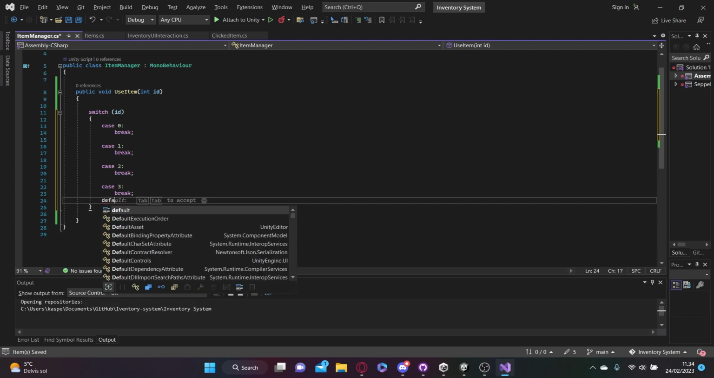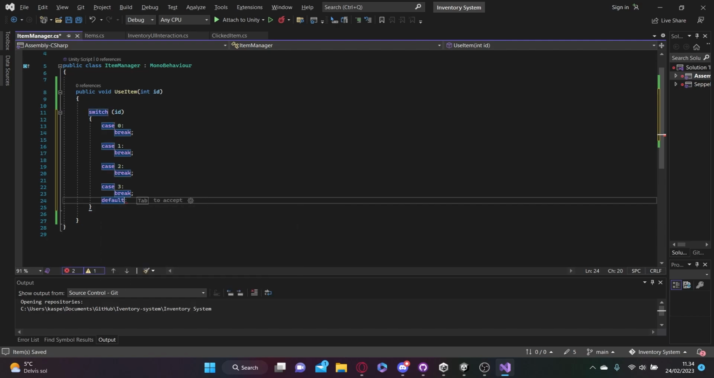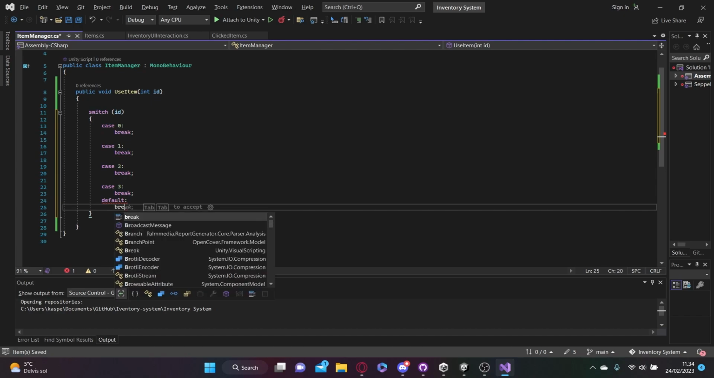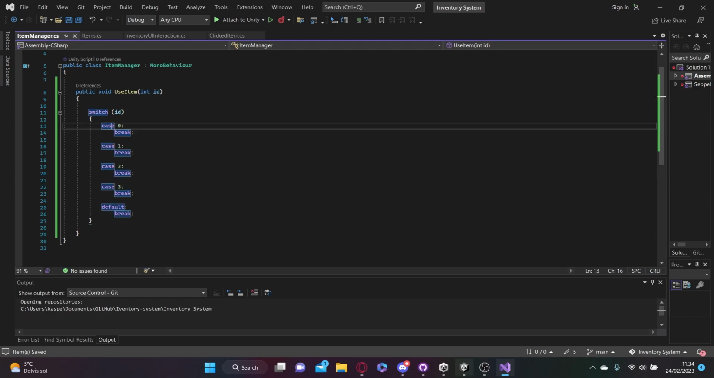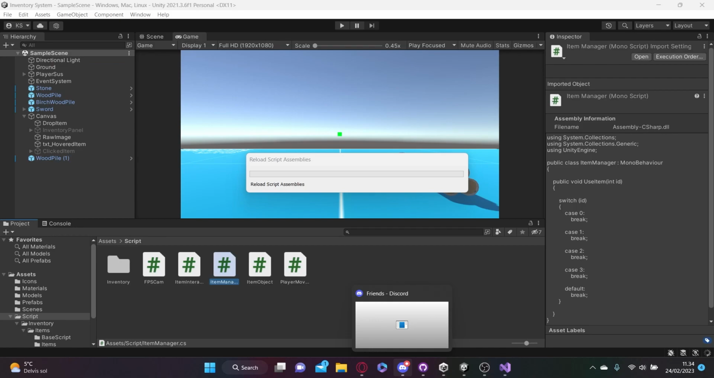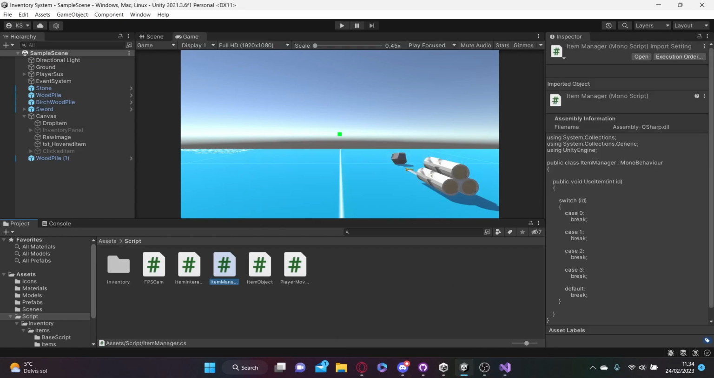And if somehow the player equips something you couldn't, you have this default, and the default break, you can just do nothing. You can also send some information to the player that you can't equip it. So that's the default. When we do this, case zero break, I can just go down to my items. I just need to refresh which ID is which.